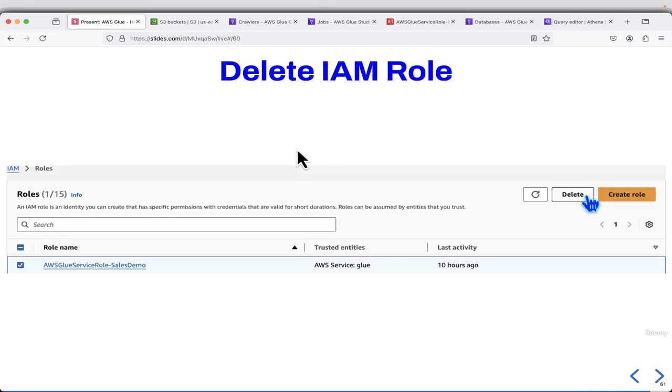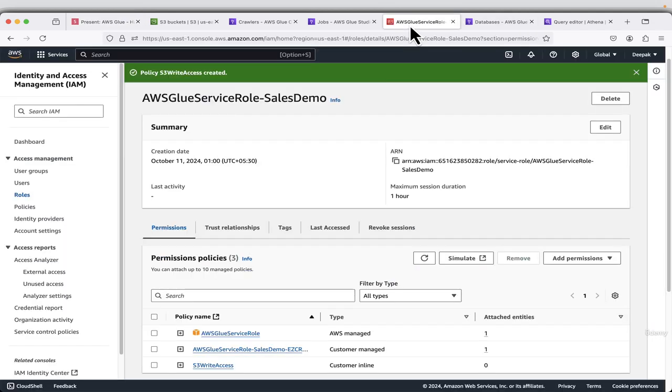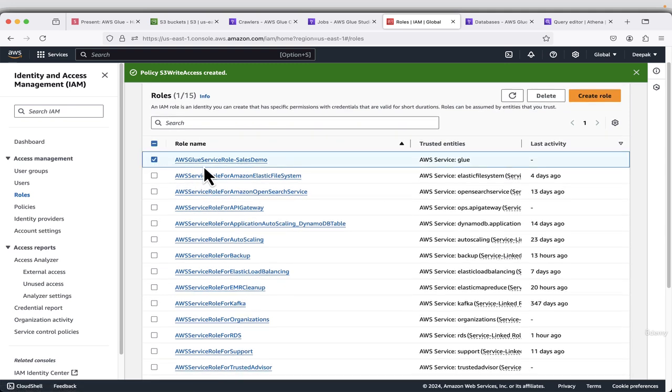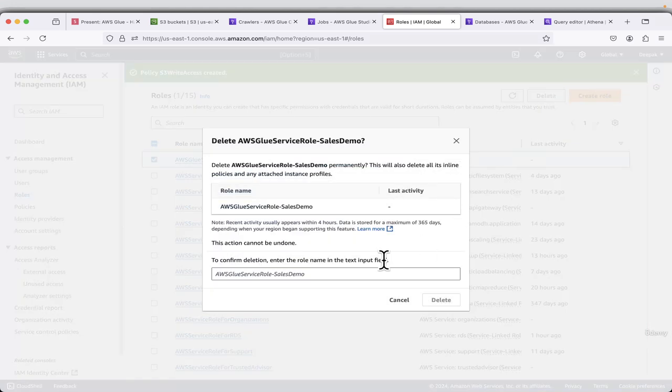Next, delete the IAM role. So go to IAM. So under roles and this particular role, click on delete. So copy paste the whole name and click delete.